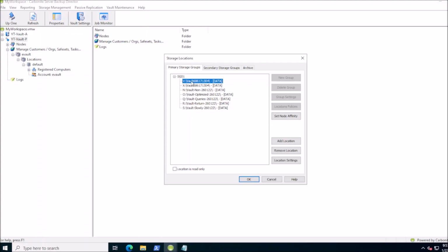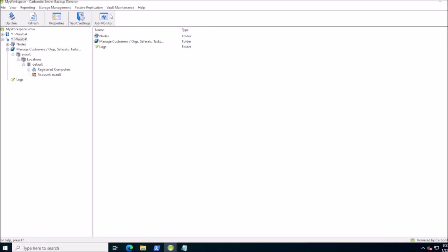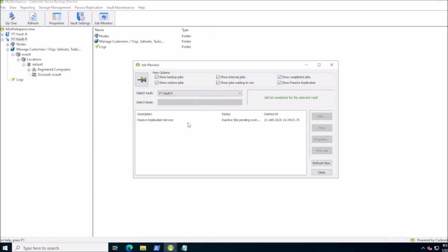For this particular process though, after they're in this window, we need to select each of the drives that we no longer want to be part of the storage system and put a check in the box down for location is read only. We're going to do that for every drive that we are retiring here. Now that those are set, I'm going to click the OK button, and then do a quick check back to the job monitor to make sure that nothing is processing on the vault right now. We wouldn't want any corruption to happen, so quick checks are always safe.